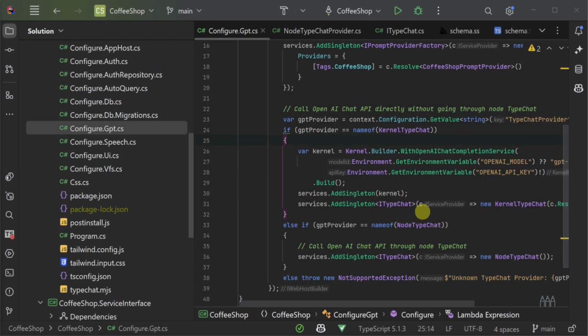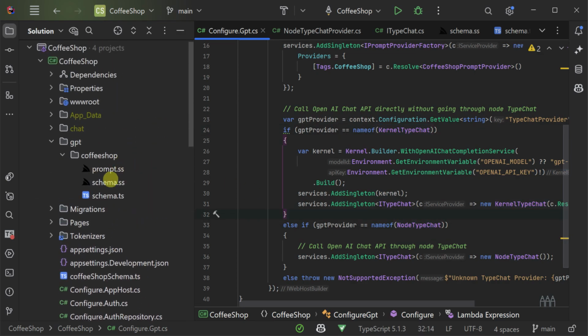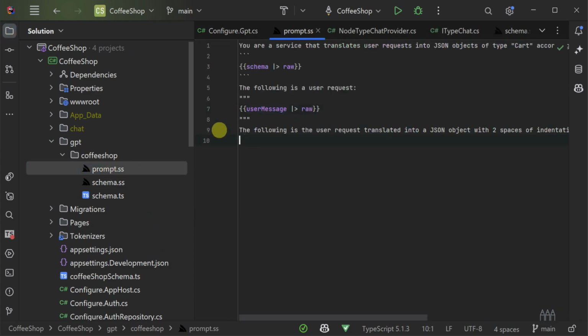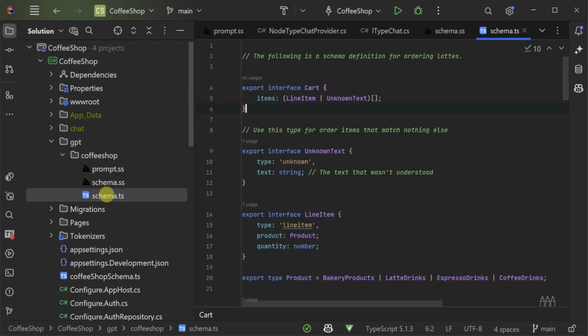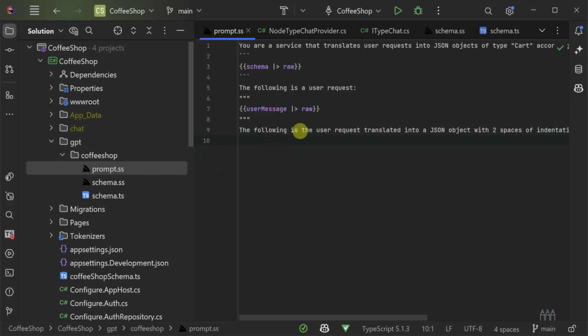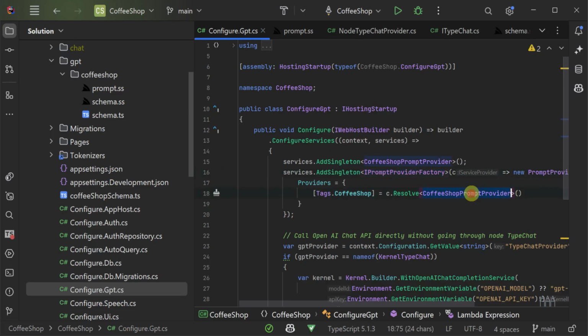So when it comes to transforming natural language into structured data, both Semantic Kernel in C# and TypeChat in TypeScript offer distinct advantages. Semantic Kernel offers fine-grained control for custom validation and bespoke application logic, whereas TypeChat simplifies your workflow with automated retries and schema validation errors. If you need that additional customization where you need to control that prompt, this is where you'll also use the IPrompt provider interface. In our CoffeeShop example, we have the CoffeeShop prompt provider.